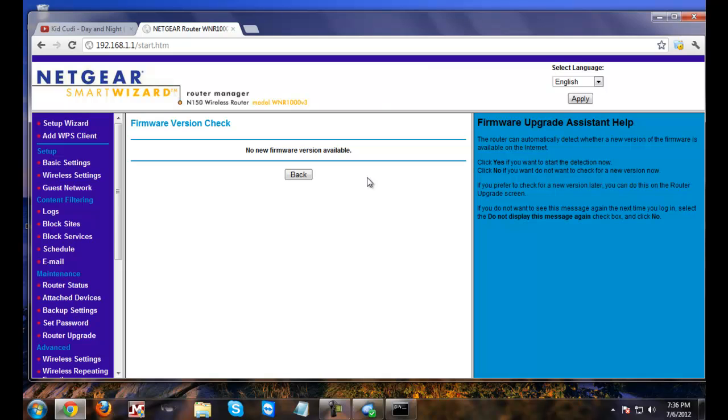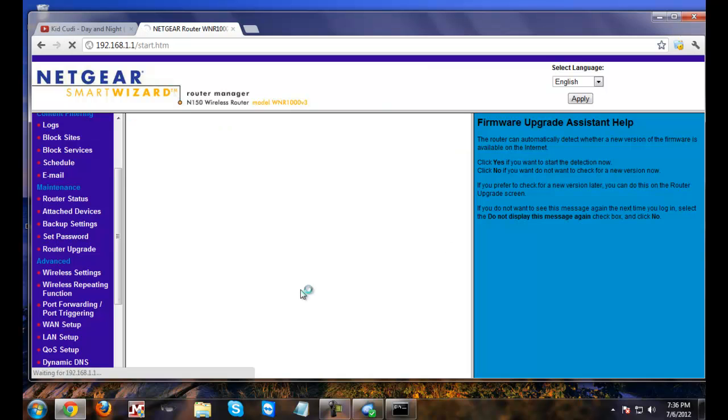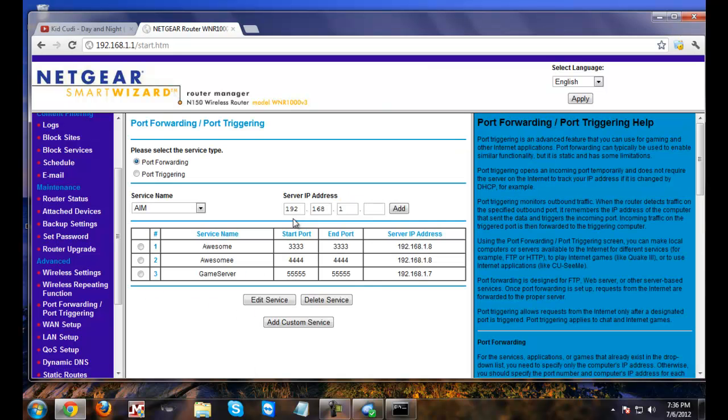Alright, now that I have Netgear, its page is really simple to use. That's what I like about it. All I have to do is scroll down and find port forwarding, port triggering, and type in the port that I want to open. Just wait for it to load. Alright.